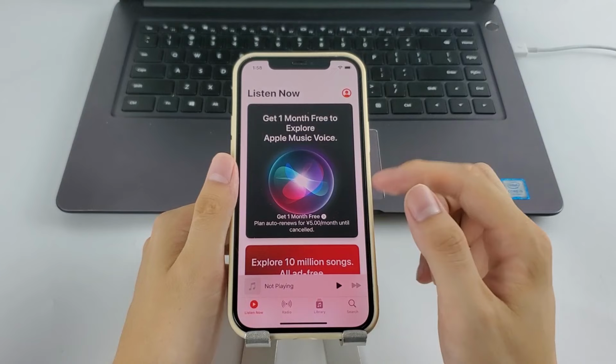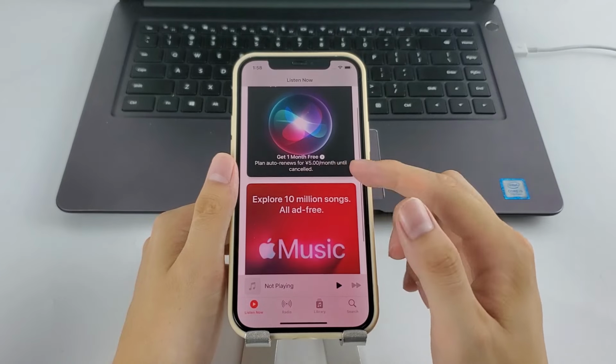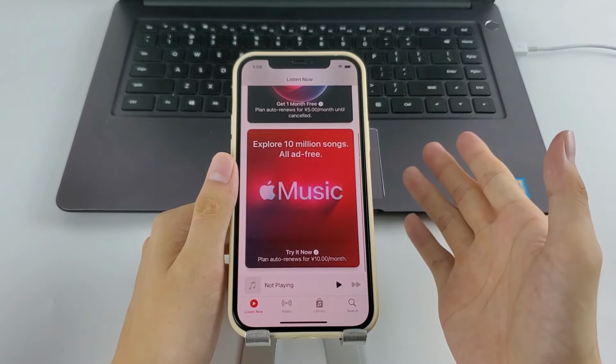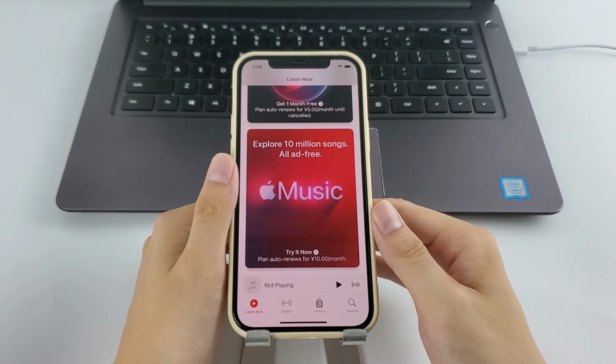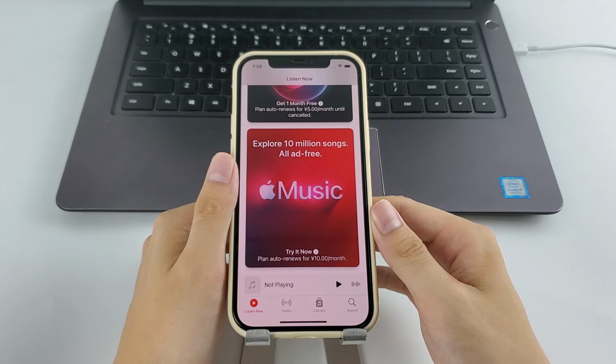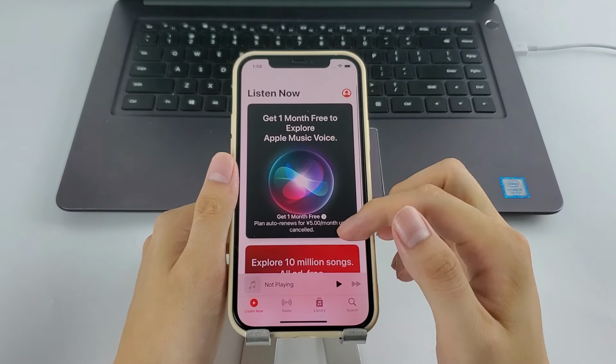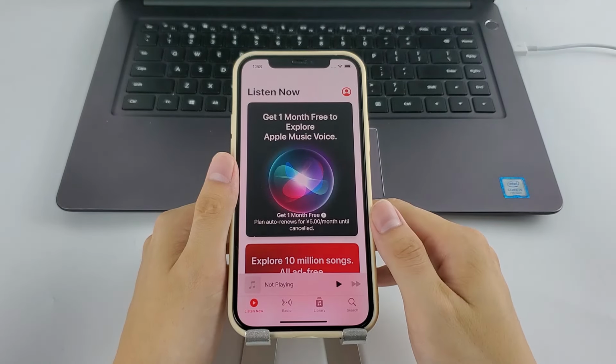If you're eager to learn how to add your favorite MP3 tracks to Apple Music on your iPhone for offline playback anytime, anywhere you want, you're in luck. In this video, we'll walk you through the easiest steps to seamlessly transfer MP3 files to your iPhone and listen to them within the Apple Music app.